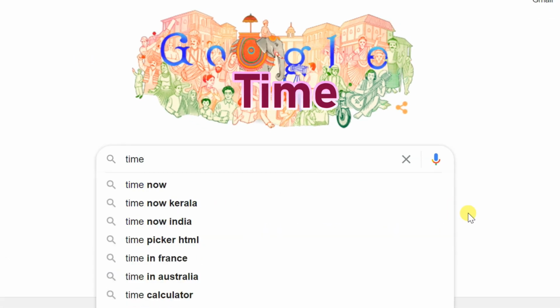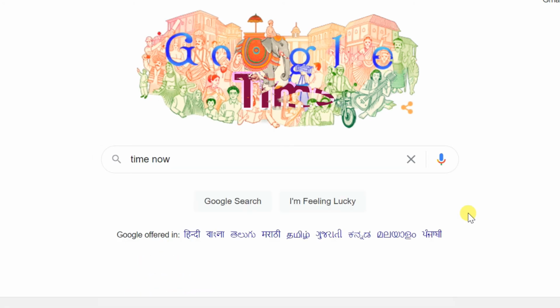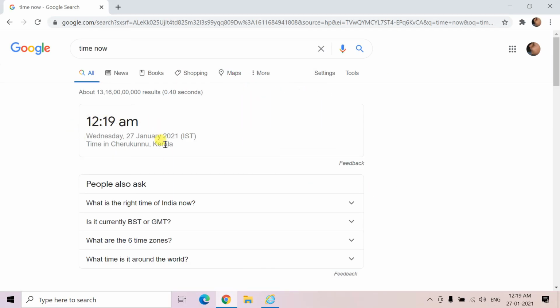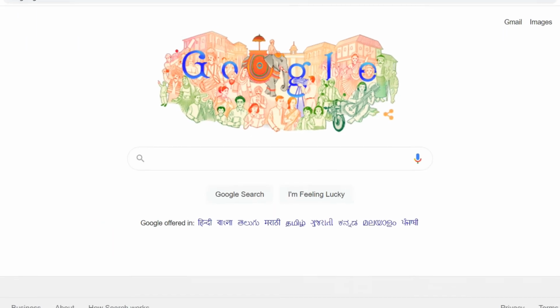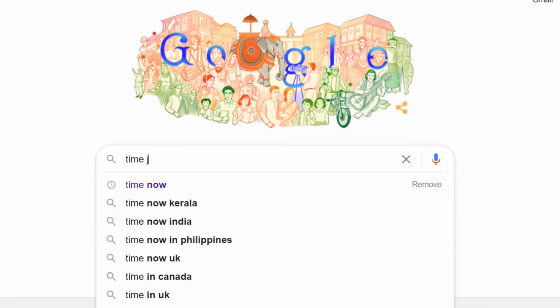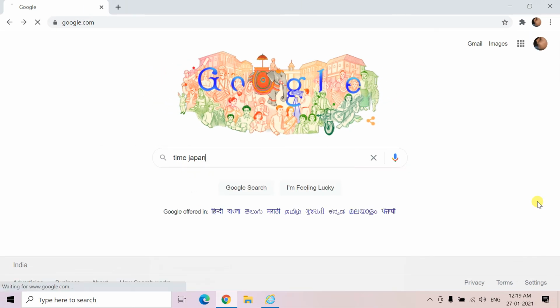Search time now. You will get current time of your location. If you need time in any other location, just search time with location name.